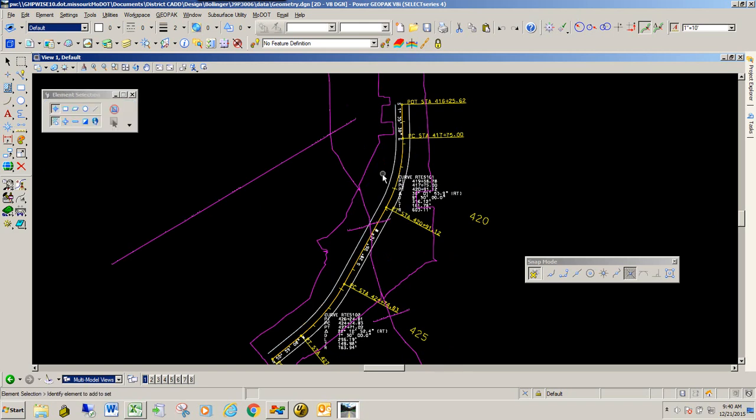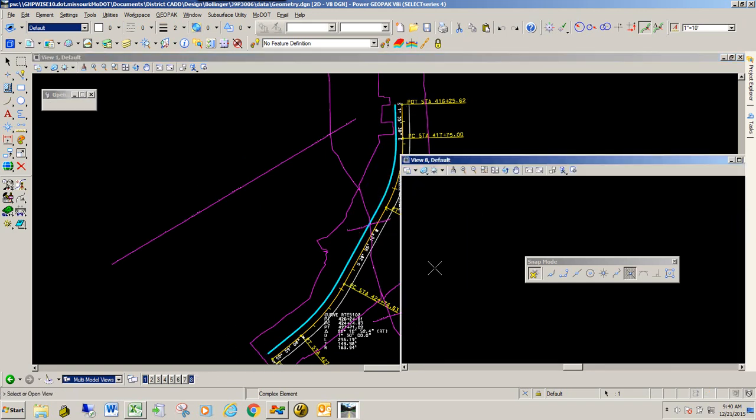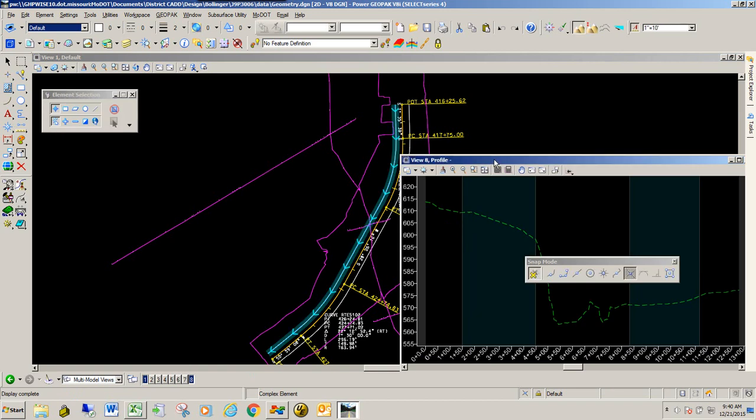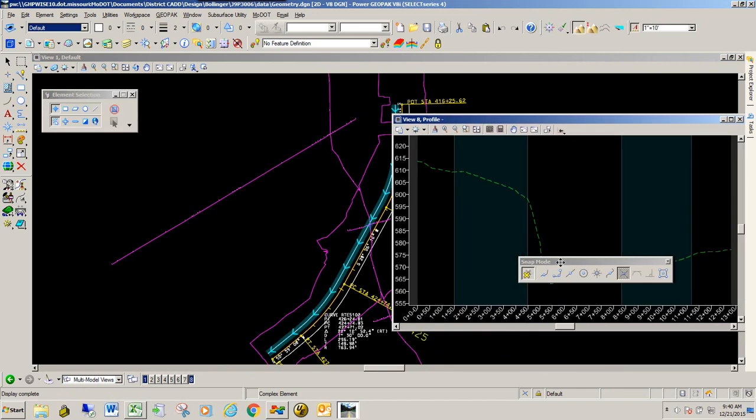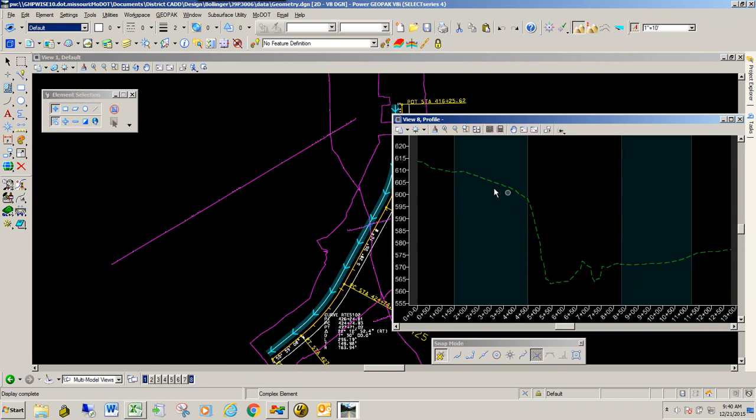So I'm going to hit F4, and I'm going to click on the alignment, and then open up its profile model. Now, if you have a terrain model and it's active, when you open up the profile model, you'll get the existing ground of that element, and that's what we got right there. And so all we're going to do now is export this profile information out via a report and then convert it to an Excel spreadsheet.